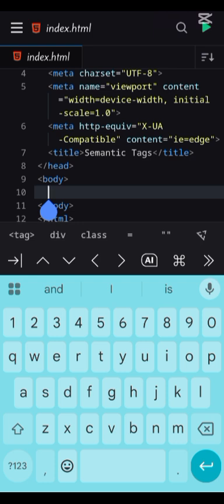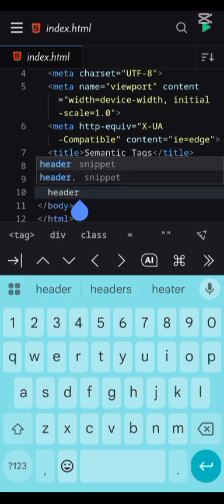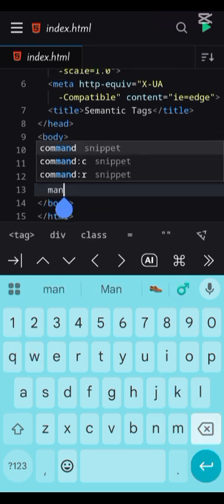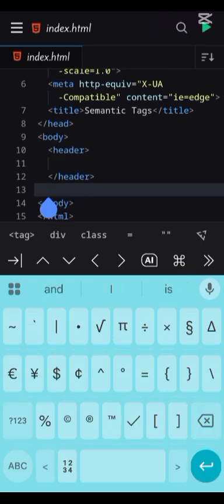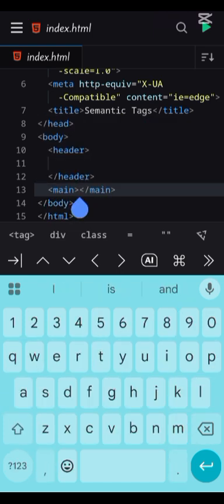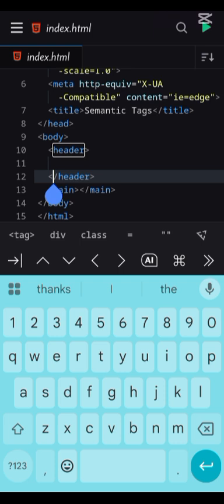And I think there are about 6 or 7 examples of the semantic tags, right? We have the ones which I've used with HTML. I think we have the header tag, we have main. Let me just write them down. I'm going to explain each of them one by one.